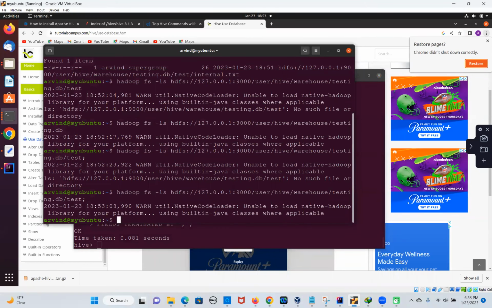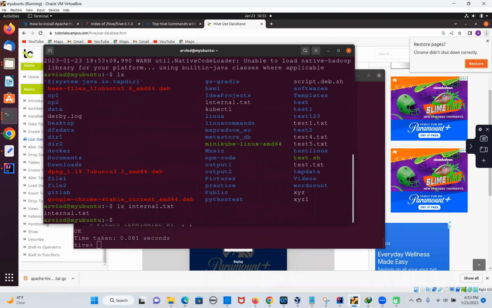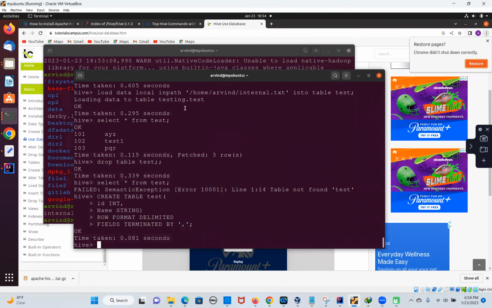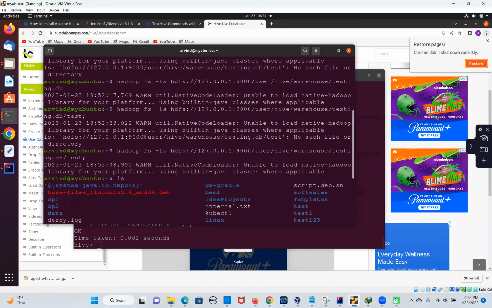So how can I put it? Here is my file. internal.txt is there, right? ls. So this file is here. I will use the command hadoop fs -put with this internal.txt file. Which location do I have to copy to? I don't need to give the entire path. I can give testing.db and test. This is my target path.